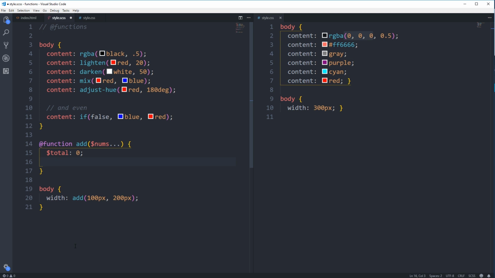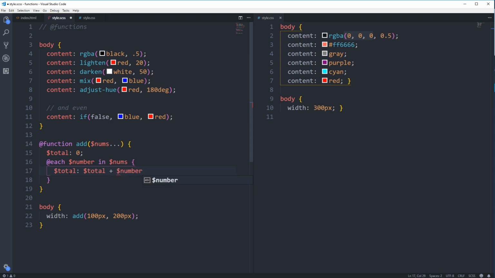Because we don't know how many we have, we can use our each directive. So I can say for each number in nums, we want to do something. If you remember how the each directive works, it's going to look at however many numbers I wrote in here. So for every number in nums, we want to do something. And what we want to do is update our total. So our total will change to be total plus number.